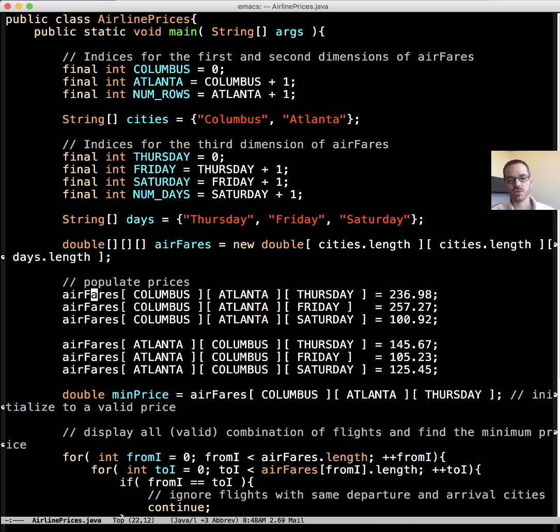So I've just hard-coded some prices I pulled from the internet. Flying from Columbus to Atlanta on Thursday was $236.98. On Friday, a little bit more. On Saturday, a lot less. And then coming back Thursday, Friday, Saturday.